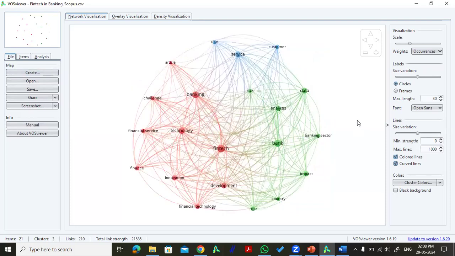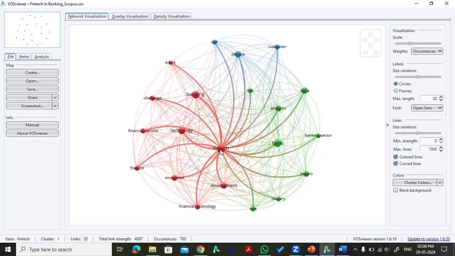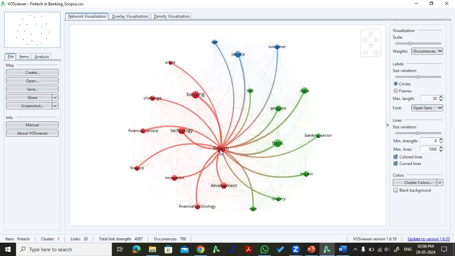Now the application of rule is the same. Thicker line is the term which is already used many times, and thinner line is where the terms are used very less. You take now an example, I will take fintech. It is connected with all the terms.